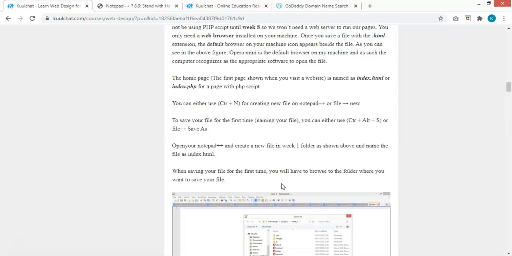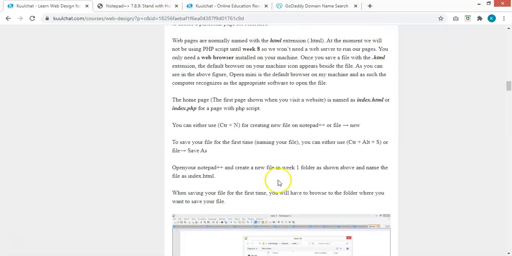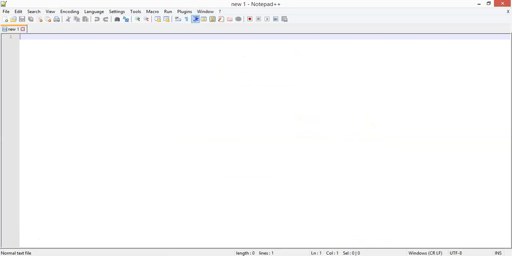Okay. So now, to start a new project, you can either press Ctrl plus N, or you go to File on the Notepad plus plus, then you select New. Okay. So this is the Notepad plus plus. So you can press your Ctrl and the N at the same time. So that one will open a new project. So anytime you press Ctrl N, it opens a new project. So these are new projects.